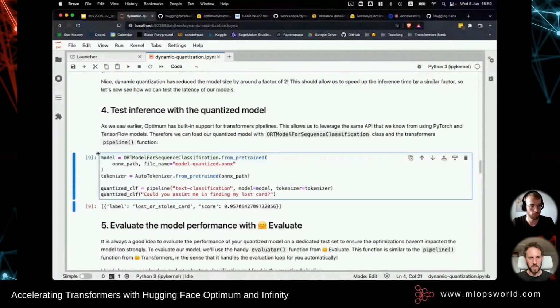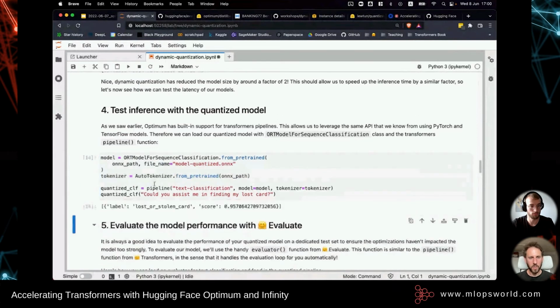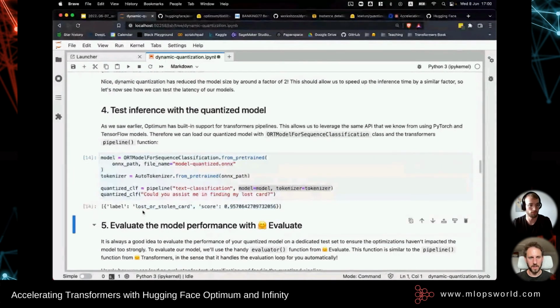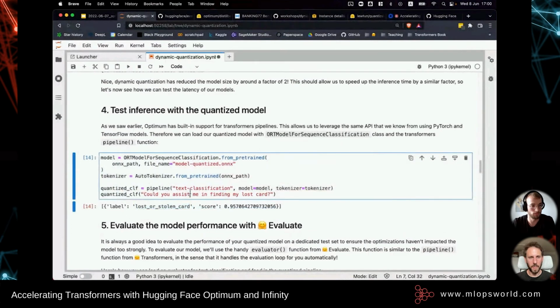In the same way we did before, we're now going to load the optimized model using the from_pretrained method. But instead of pulling it from some hub, we're going to specify the local directory and load the quantized model. Then we just take the same tokenizer as before. When I run this, I've just fed this quantized model into the transformers pipeline, and I now get the expected intent for this query. So this is a sanity check that the quantized pipeline is also working as we expect.